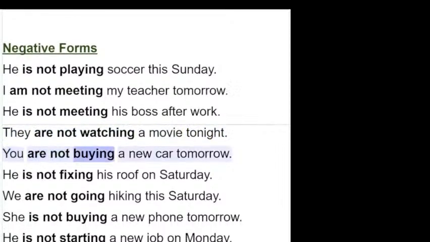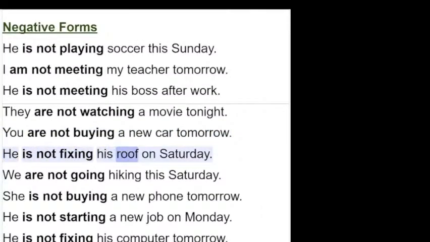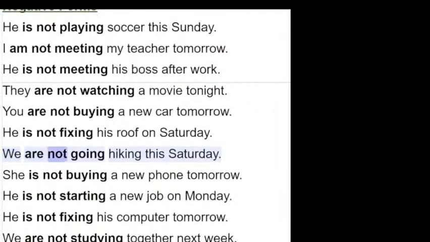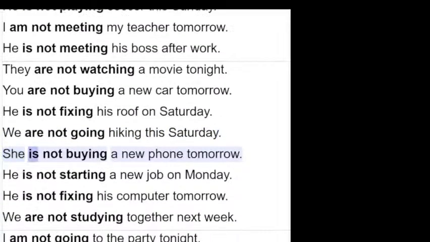You are not buying a new car tomorrow. He is not fixing his roof on Saturday. We are not going hiking this Saturday. She is not buying a new phone tomorrow.